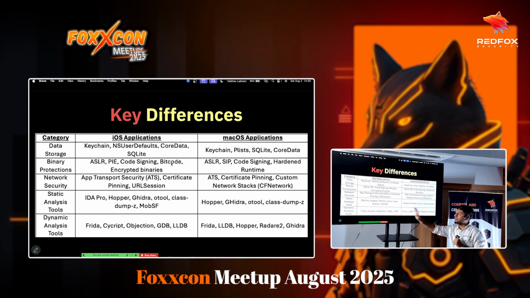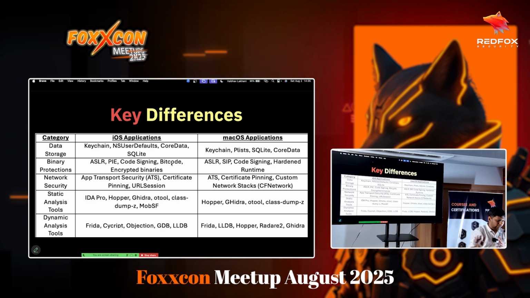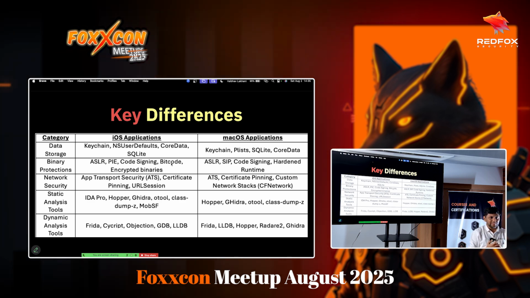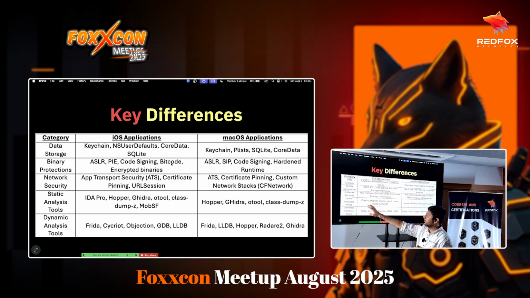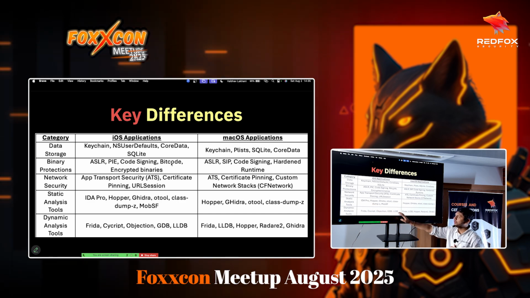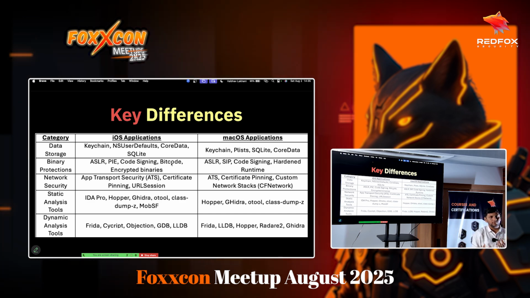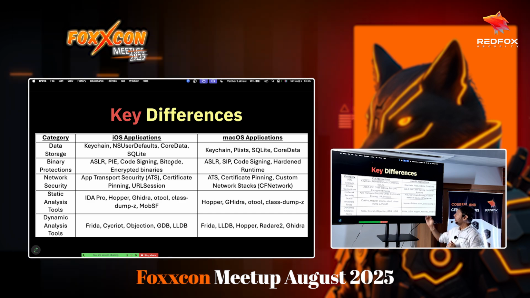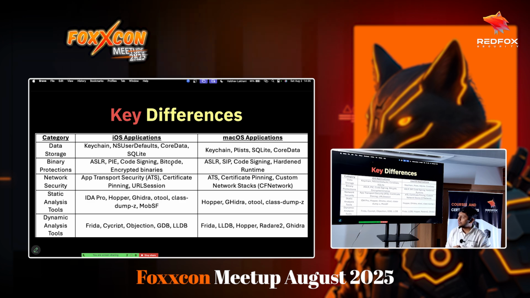There's also network security, which has some key differences. Let's ignore that as well. What I want you to remember are the two parts, static analysis and dynamic analysis. In static analysis, we have IDA Pro, Hopper, Ghidra, otool, class-dump, and MobSF. MobSF is the most common tool that we might have heard of or might be using. In macOS, we have Hopper, Ghidra, otool, etc. Dynamic analysis tools are Frida, Cycript, and Objection.